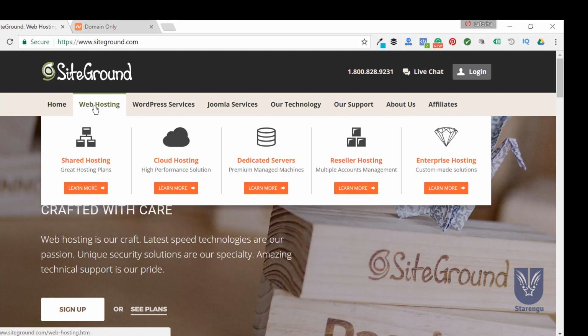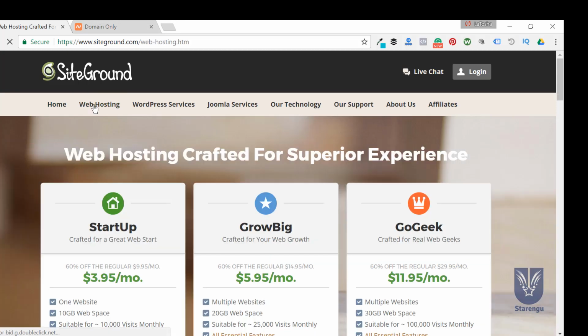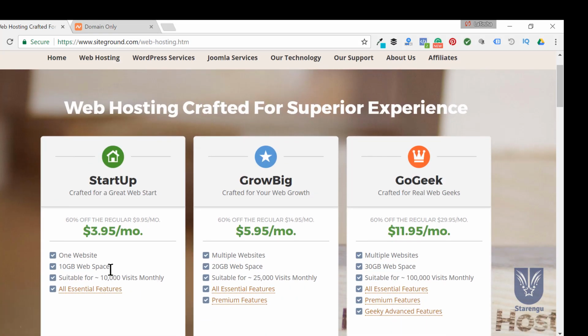So I'm going to go to web hosting, and then you can choose which plan you would like to purchase. There's the startup plan, the grow big and the go geek. Since you're first starting off, you may just have one website. Then that's fine. Go ahead and purchase the startup plan.